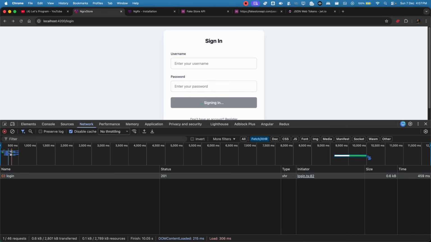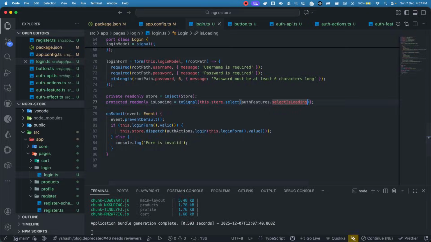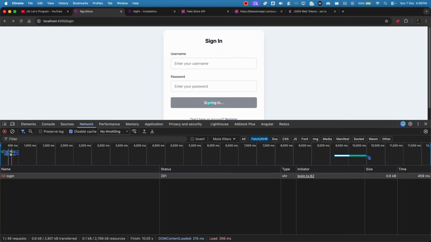Okay, now just in case things went fast, let me show again. Can you see, the state is still showing signing in, which is not correct, because we needed to change the loading state back to false, and that can be done inside your success. So can you see, this is the problem I had. I'm showing you a problem so I can show you how to fix it in NgRx.